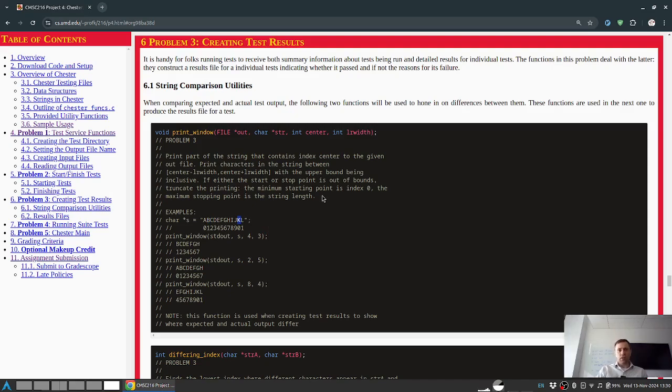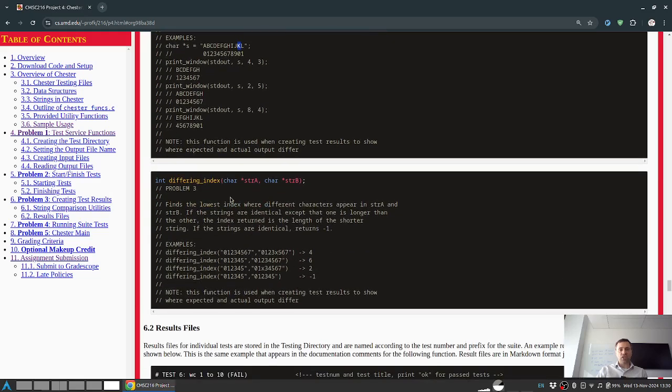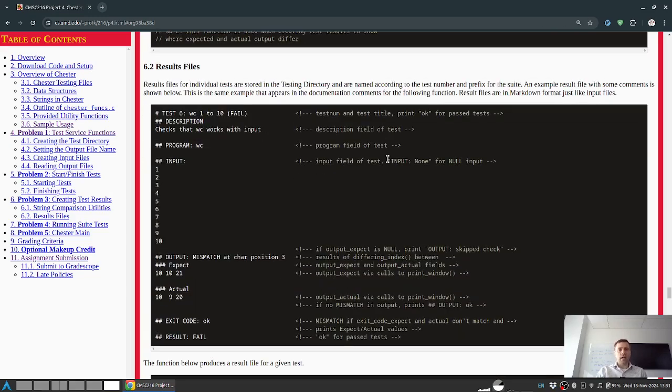Now that's used in results by saying, hey, check these results and find the first spot that there's a difference between them. So if this was my expected results, but here there's a difference in it, the differing index function allowed me to find that here there's supposed to be a 4 and there's an X instead. So the output that was expected does not match the actual output. So print a little window around this to help someone who's trying to debug that program identify where the problem occurred.